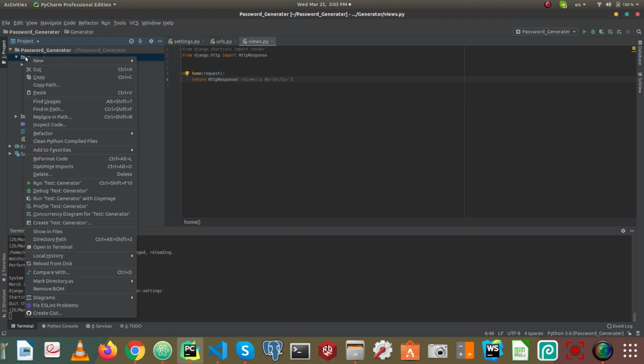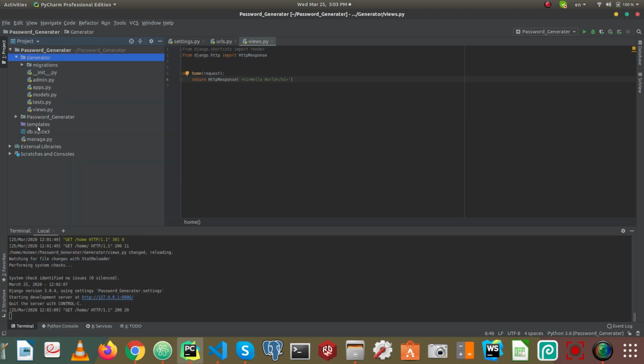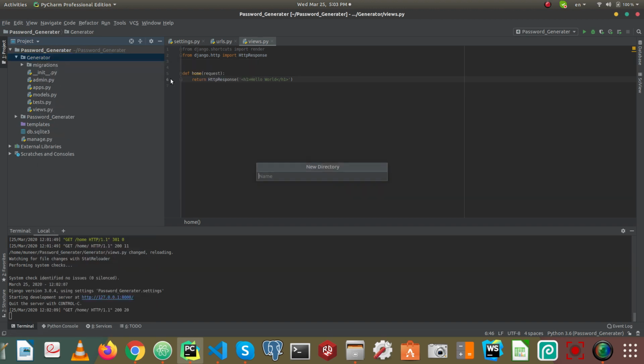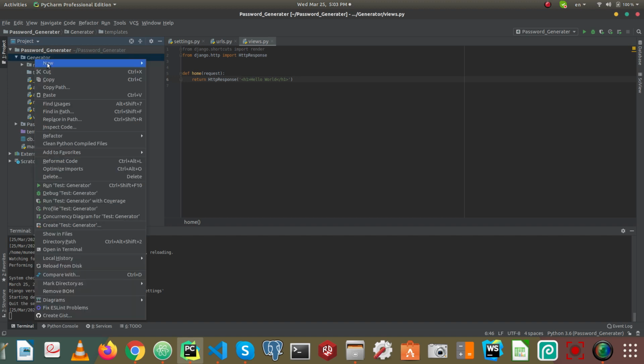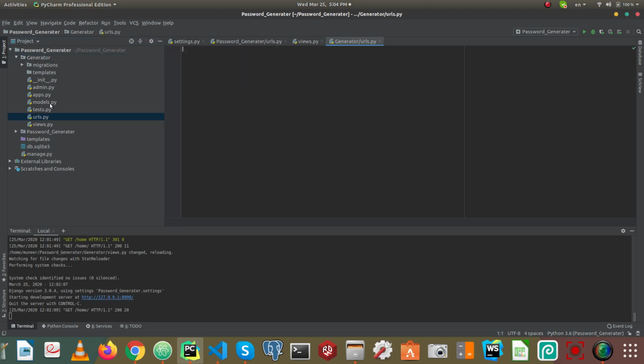So what I want to tell you is that we need to make our own urls.py file here, and our own template directory here for our HTML files as well. So I will first create a new directory with the name templates. Okay, it has been created, an empty directory, and also a new file with the name urls.py.